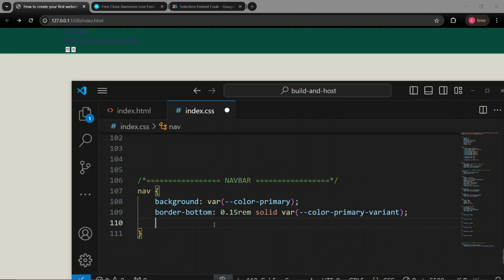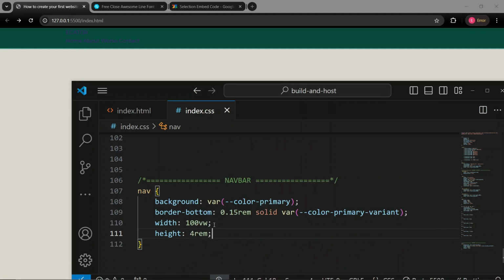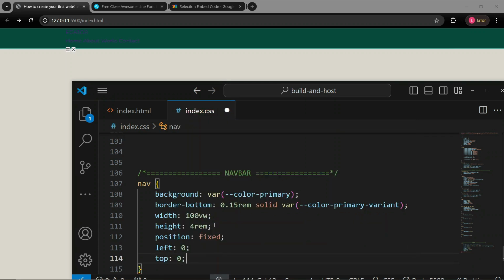All right, now I'm going to give this a width of 100 viewport width so that it fills the entire page or the entire window of the browser. Let's give it a height of 4 rem, I'm going to save. I'm going to give it a position of fixed. It's going to be 0 from the left and 0 from the top as well.